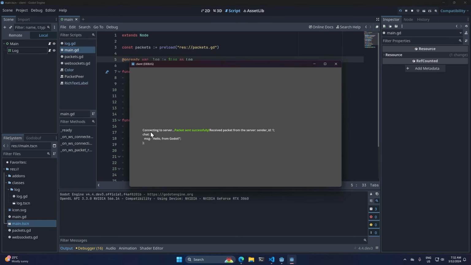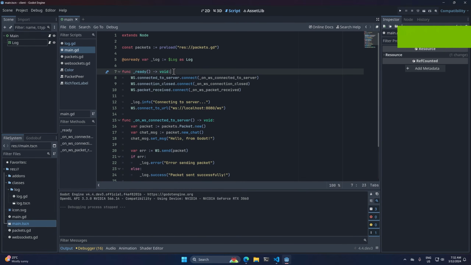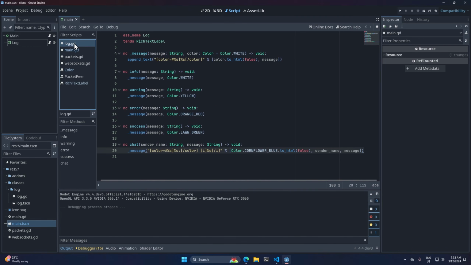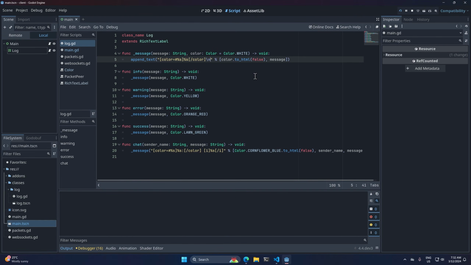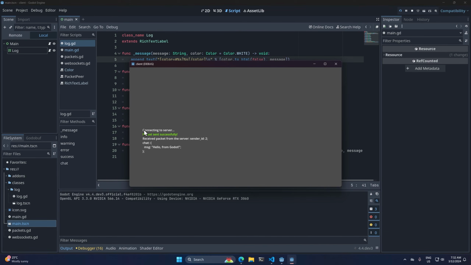You can see here, it looks a lot better. Although we're missing something very important, which is the new lines. So let's go ahead and make sure that we put new lines in our message function. So you can just do that with \n. So let's try that again. We can see now everything is on its own separate line. So that's looking a lot better.